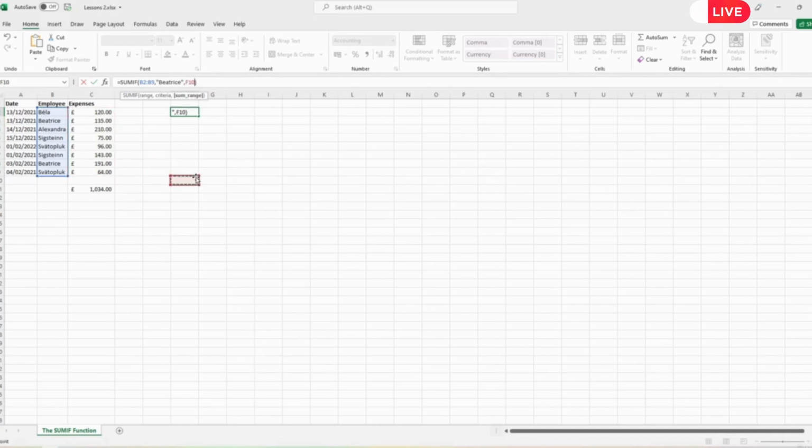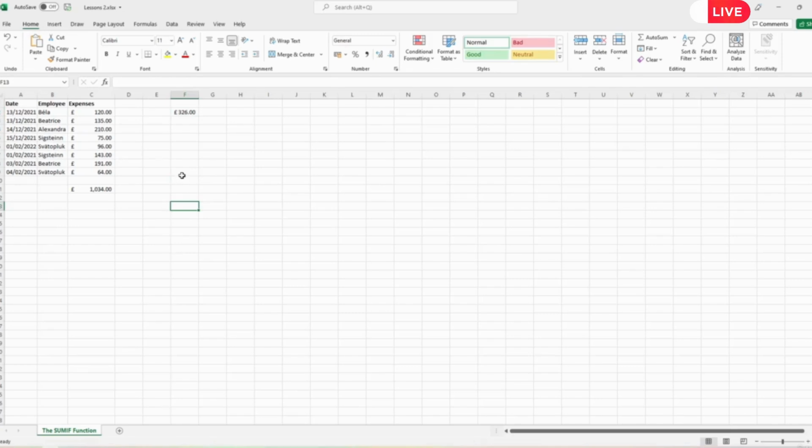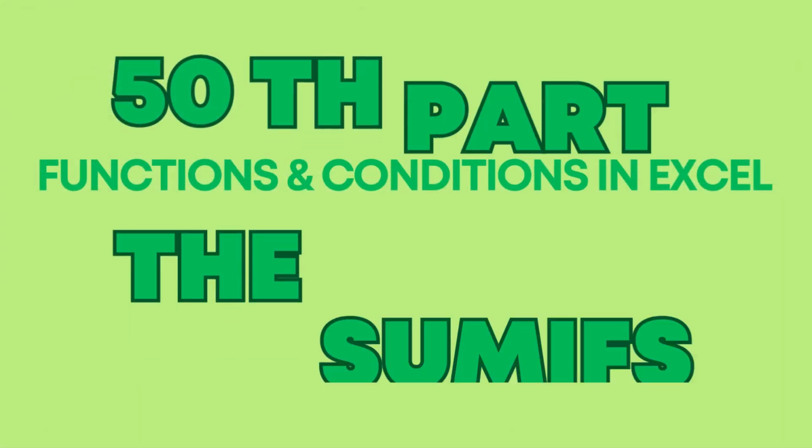And that's a really useful SUMIF calculation. So once we understand SUMIF and we understand criteria and range, we can then extend that to things such as SUMIF-S, which is what the next video is about.